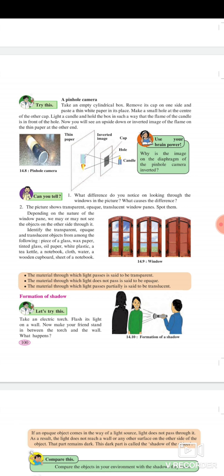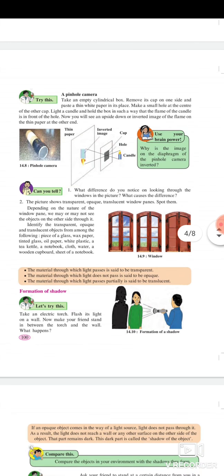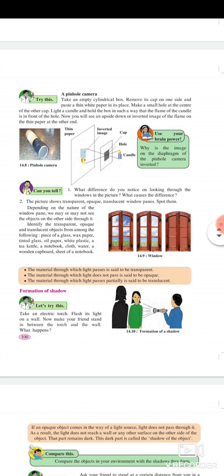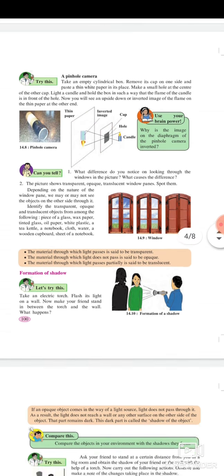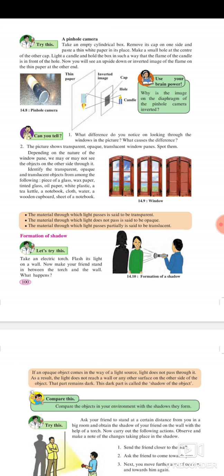Use your brain power. Why is the image on the diaphragm of the pinhole camera inverted? Can you tell? First, what difference do you notice on looking through the windows in the picture? What causes the difference?